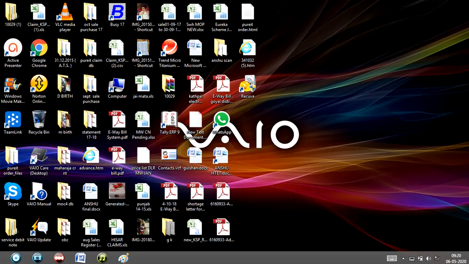Dear students, now we will learn how to display two windows side by side. It means that I will open two application windows, for example, MS Word and MS Excel. Then I will arrange these two windows on one desktop screen together.